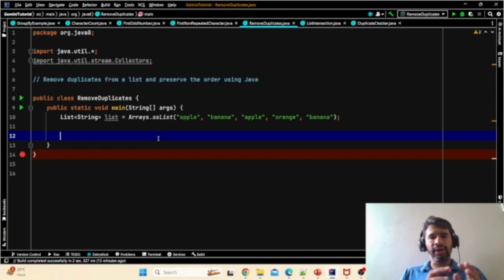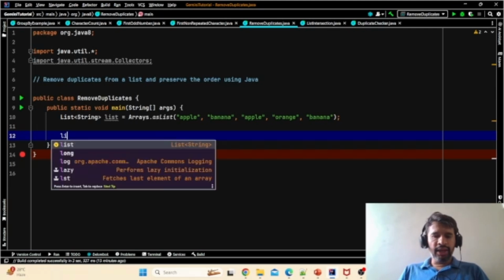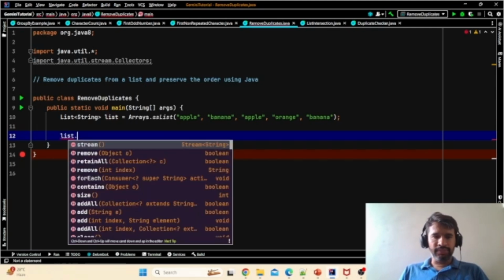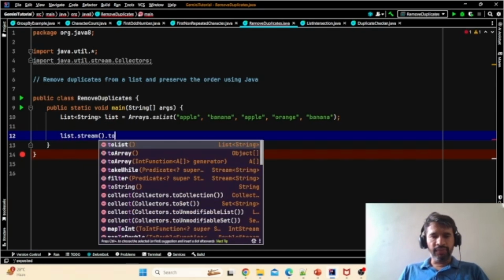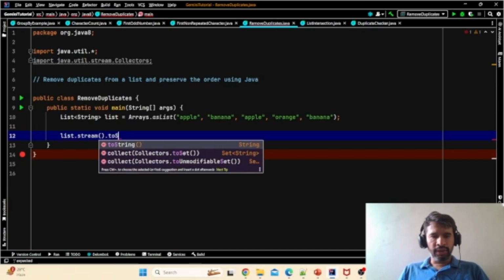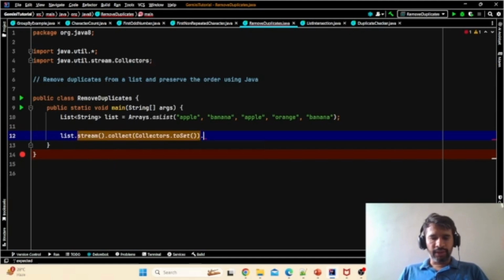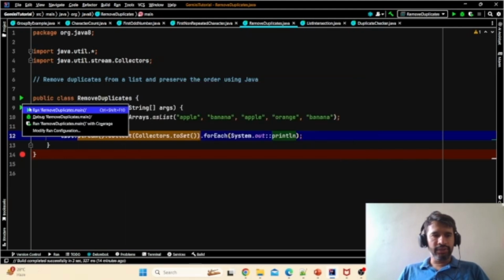So let's say a requirement is just to remove the duplicates. No need to preserve the order. So we can do one more way, that is, basically stream it, and we can collect directly to a set. If we do this, we can even print this result as well. So this is another way we can do it. So let me try to run it.